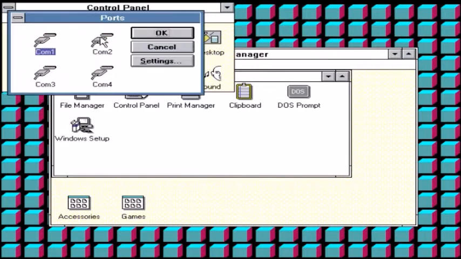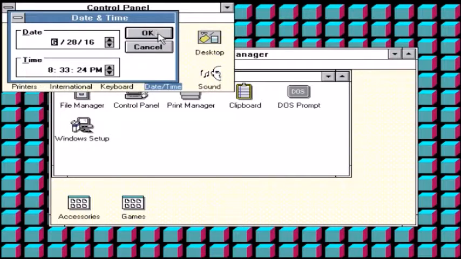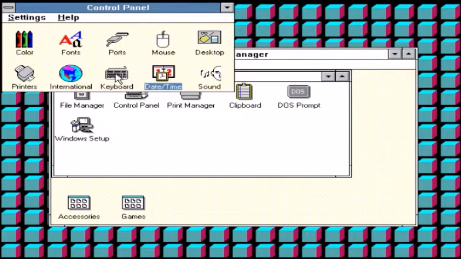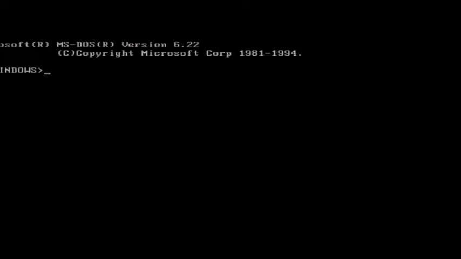All right, so what else we got? We got ports here. Cool. Date and time. Cool. Keyboard. Cool. All right, so this is pretty much it. You could also... how do I get out of here? Oh, I gotta type in exit.